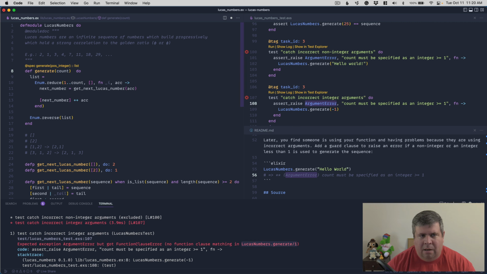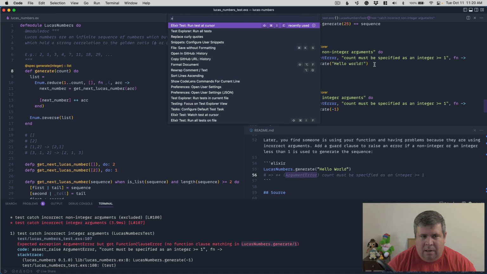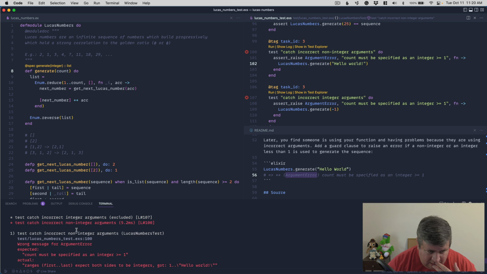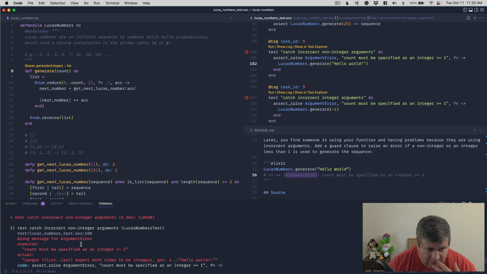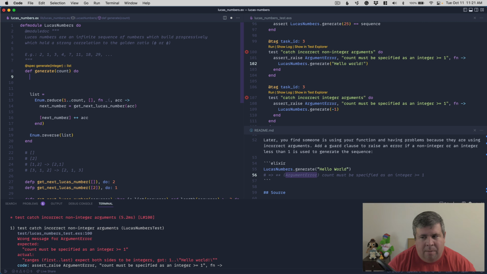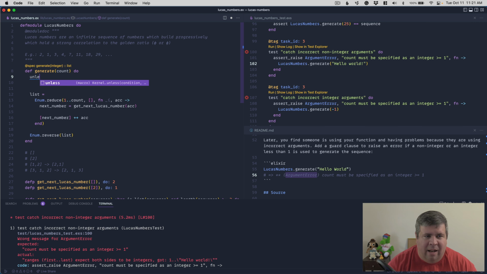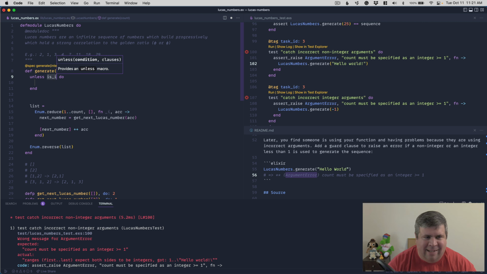Let me try. I'm going to remove this for a sec. Save that. Let me run this at cursor. Test catch incorrect non-integer arguments. Wrong message for argument error. Count must be specified. Yeah. So, all right. I'm gonna do this in here, which seems so dumb. I don't think you'd want to do it as a case, right? I'm gonna do this the stupidest way. Unless, oh geez, this is looking awful. Unless is_integer count, raise ArgumentError.